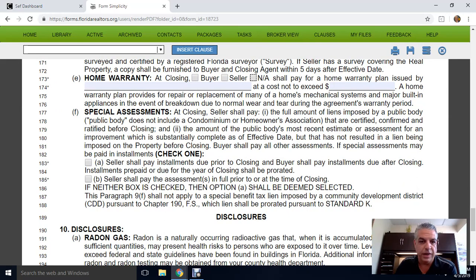If it's a townhouse or a condominium or a homeowners association, there may be special assessments. Okay. I usually put that the seller shall pay the assessments in full prior to closing. Okay, now sometimes there's an assessment that could be for 20 years, and included in the sale, the agreement is that the buyer will take over the payments of the assessment.